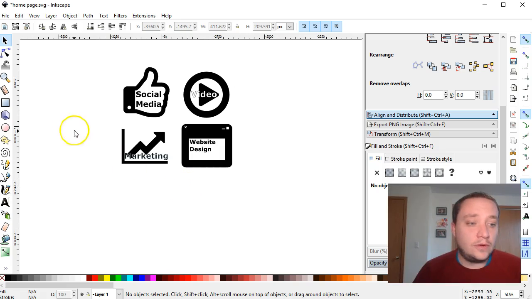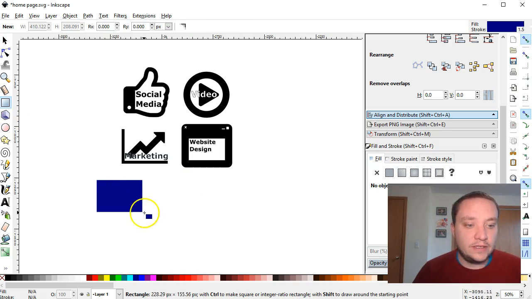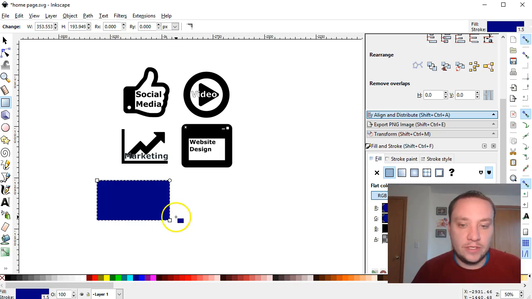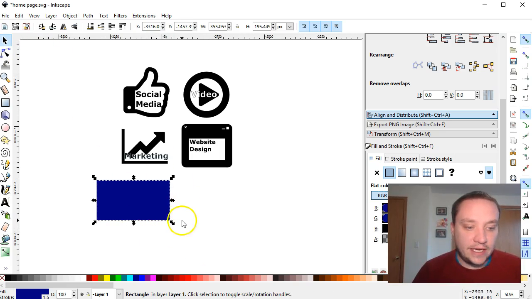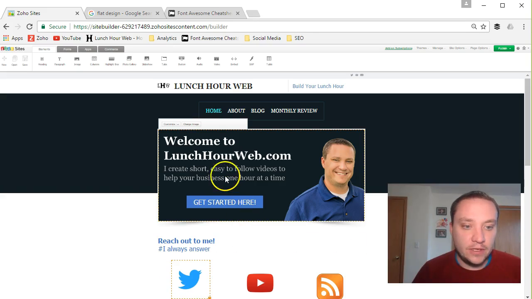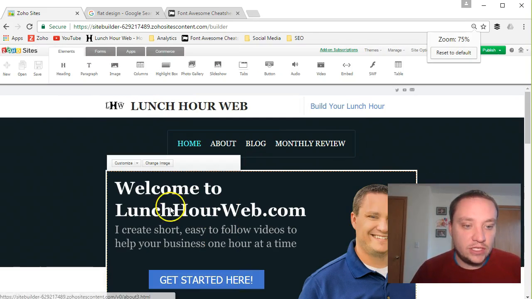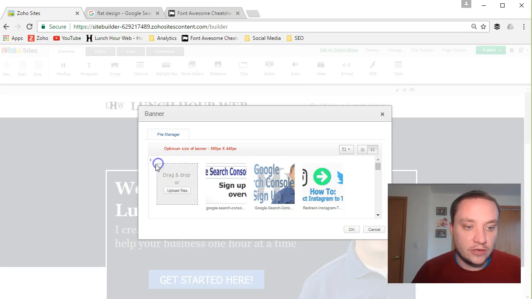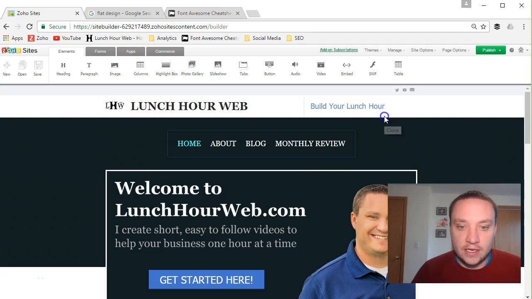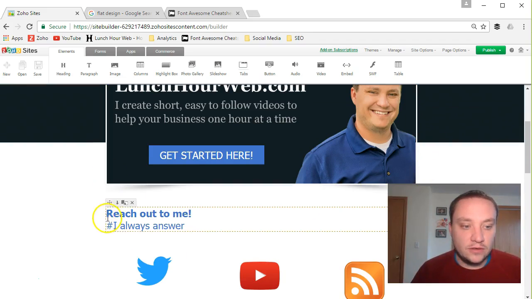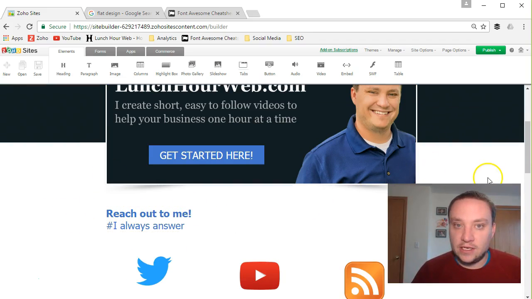To start off, we're going to insert a rectangle, and this is going to be the background for our image. We're going to resize that to about half of our website width. To find that, go into your website and choose change image on your header logo, and you'll notice that the banner size is 990 pixels. The rest of my body follows along, so nothing reaches outside that 990 pixels.